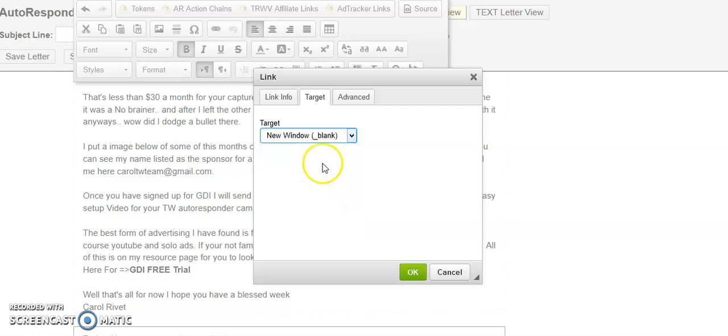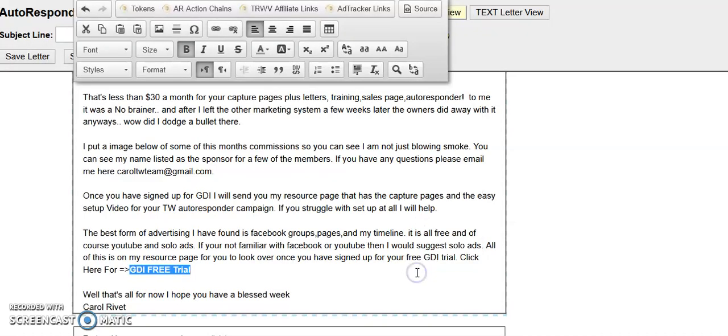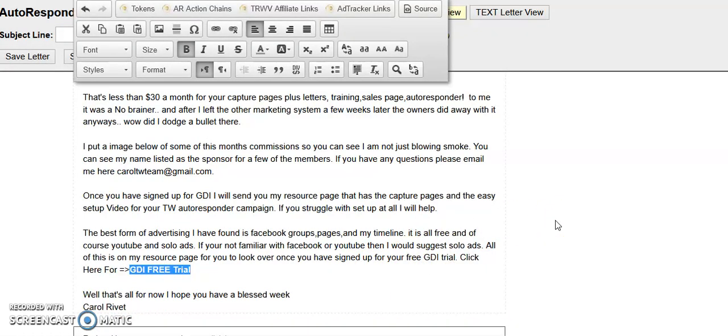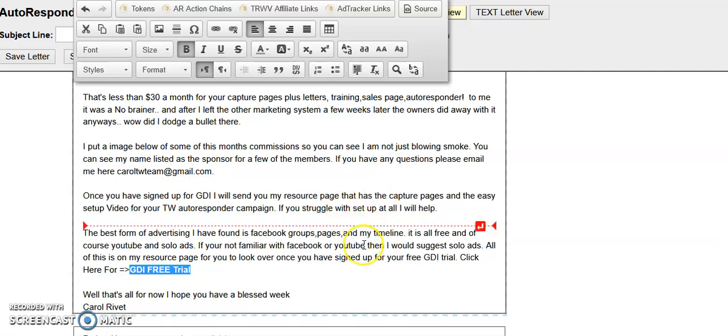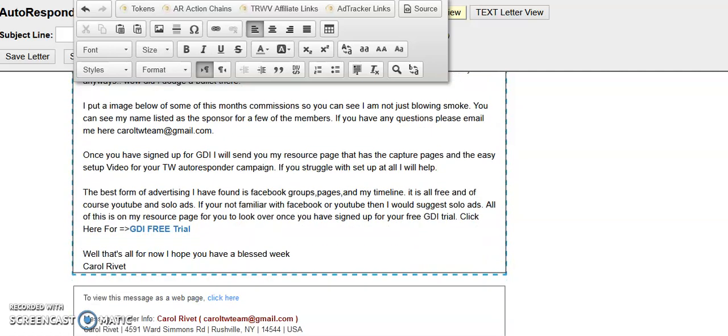Now I would also click target and do target to a new window. Okay, so that when people click on this link, they will click off of this page and it'll open up a new window with your sign up so that they don't lose this message if they need to come back to it. And there's your link.